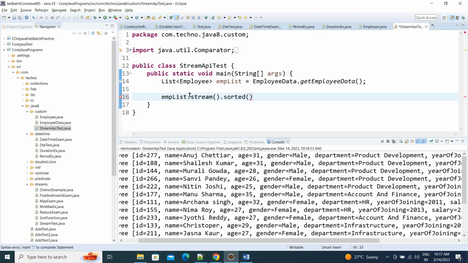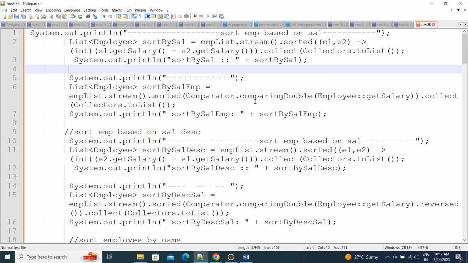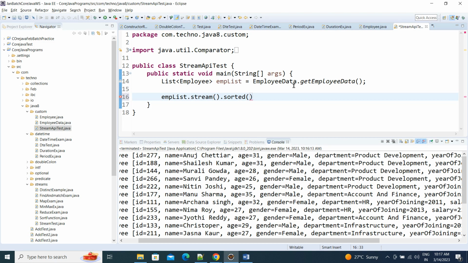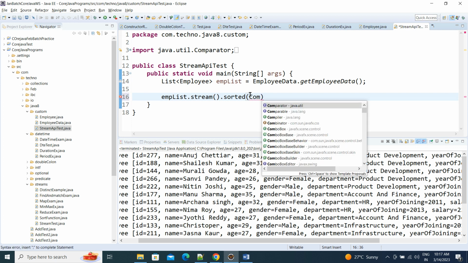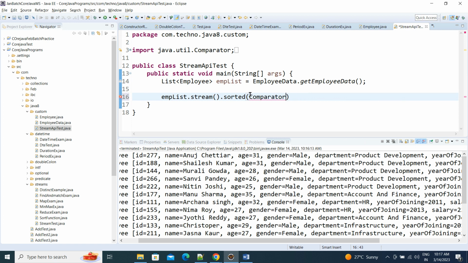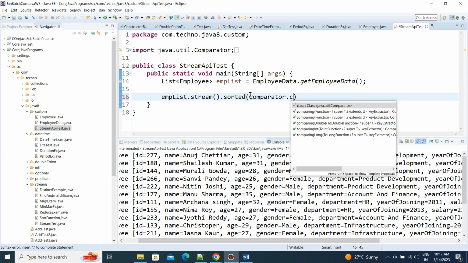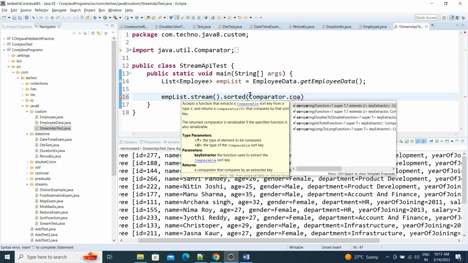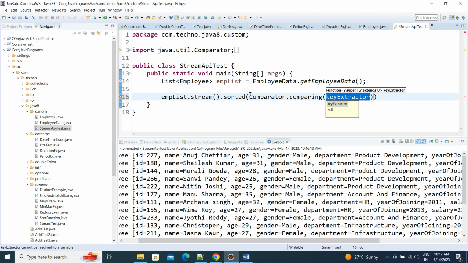Inside this, there is a comparator. Even before, we were also using a comparator, which contains one method, compare, taking two arguments. So instead of that, directly we are using comparator with method reference. Comparator dot comparing. There is a method called comparing. What is the type? Double, right? Comparing double.